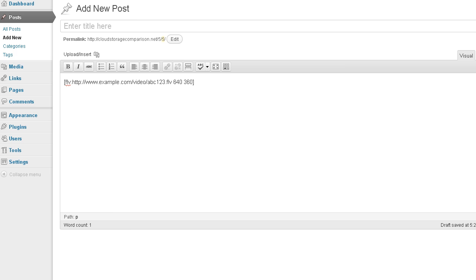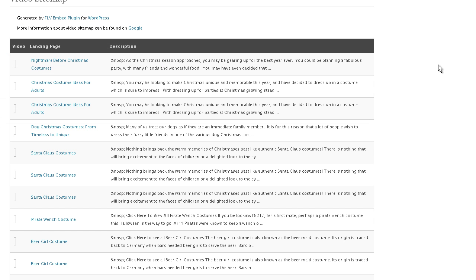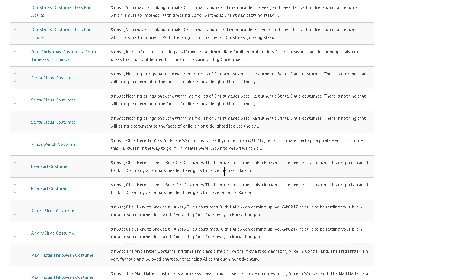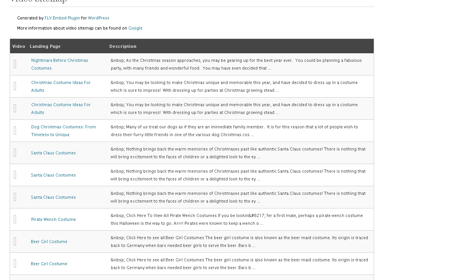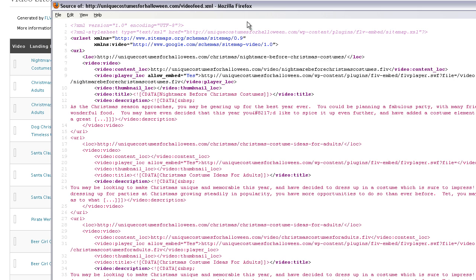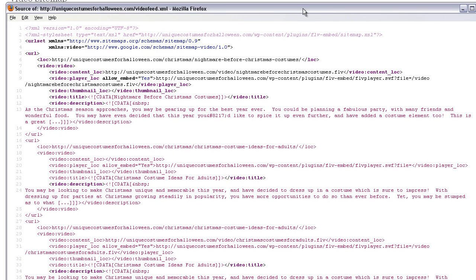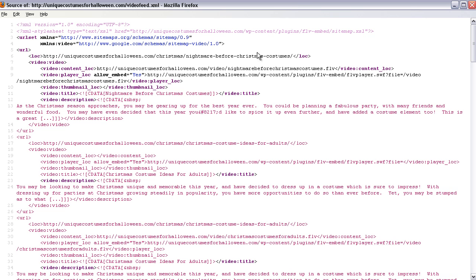Oh yeah, one more thing here. If you were to go straight to that video feed, that XML file that it creates for you, this is what it's going to look like. And if you look at the source, you'll see all the code that was created automatically. So it has all the location and the content information and the video thumbnail, and so on and so forth.